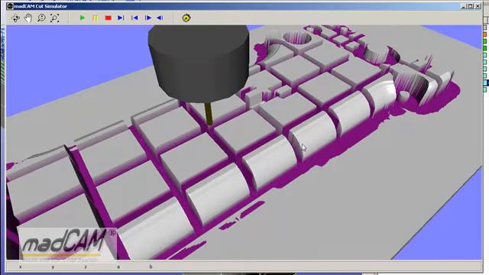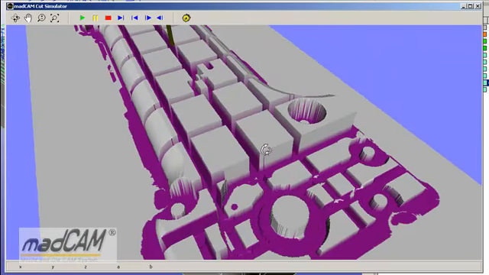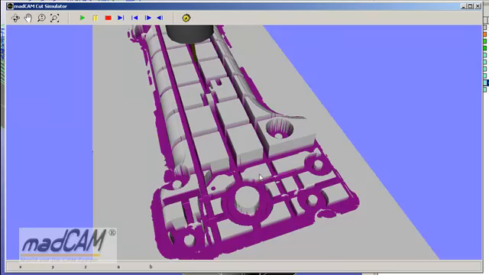And here we can see the result after the Z-level and planar remachining toolpath.